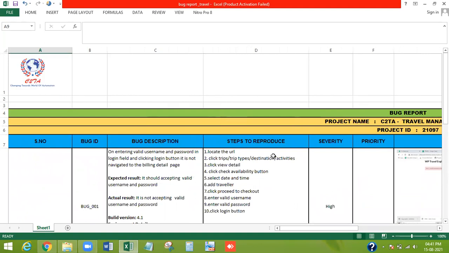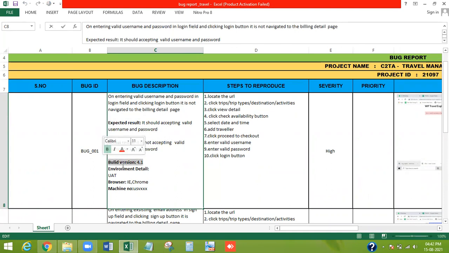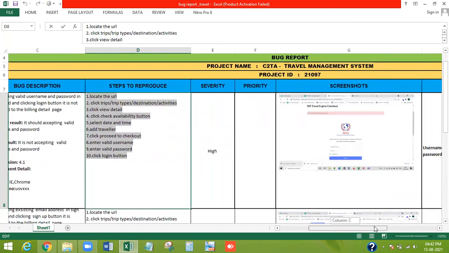We have created this bug report, and we have given the bug description here, the expected result, and the actual result. We have given a build version, which build we found this bug in, and the environment details: what browser we use, what machine, and what server we use. We have also given the steps we followed to find the bug, classified the bug severity, and attached the screenshot here.